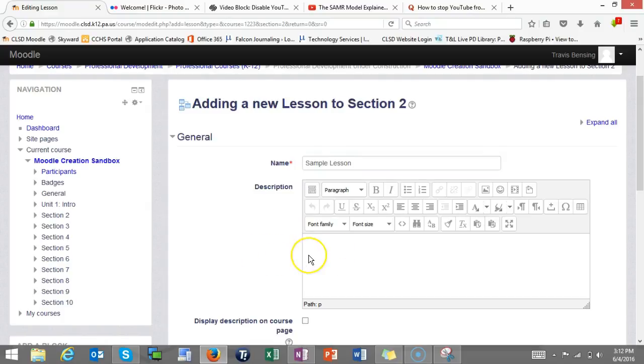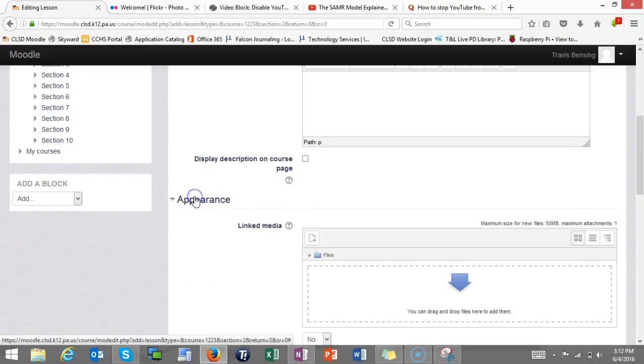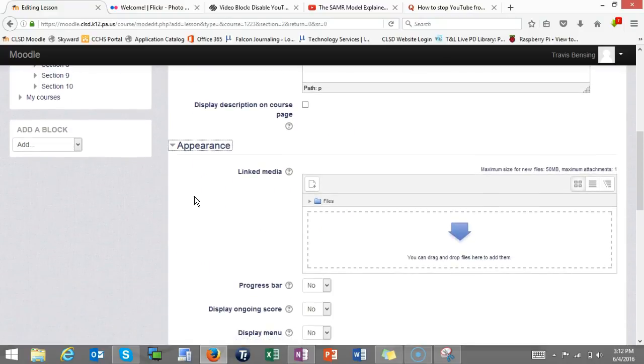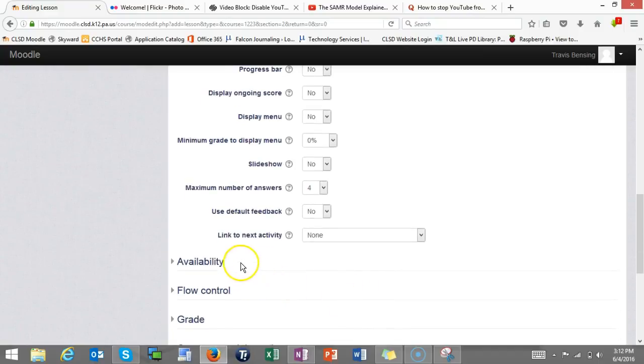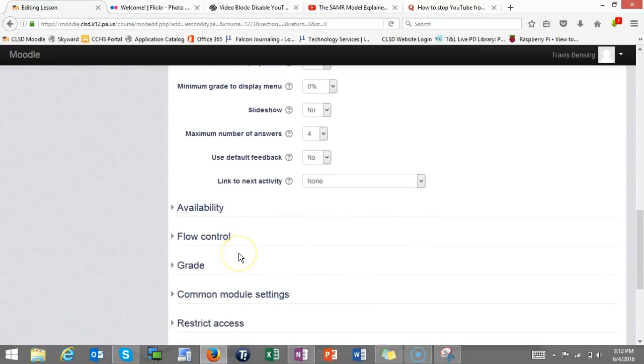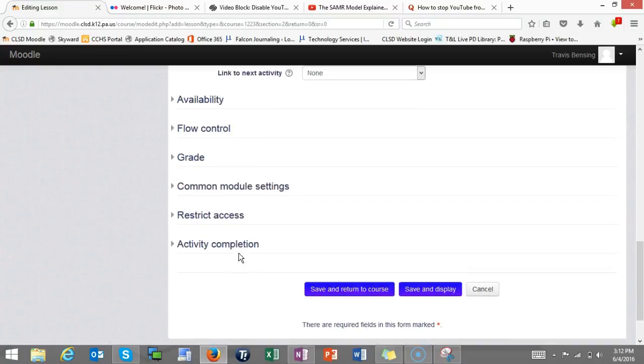I can give it a description if I want, and I can once again choose if I want it to appear on the course page. I can choose if I want anything else to appear, if I want a progress bar or anything like that. I can choose how it is graded or how it's available. In this case, I'm just going to let everything go right now. All I want to do is just get the content in there for my lesson. Okay, so I'm going to save and return to course.